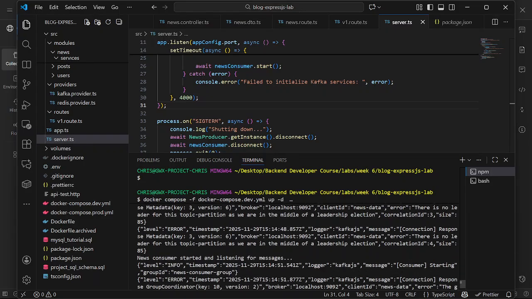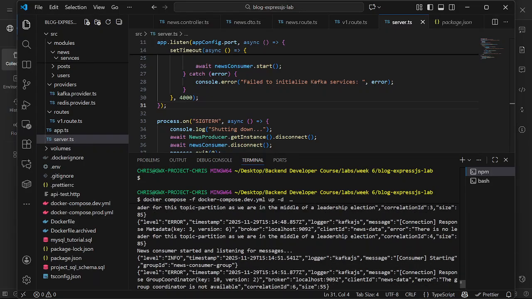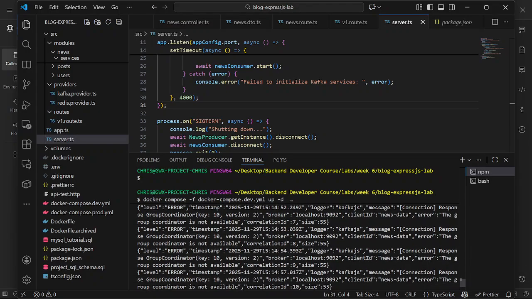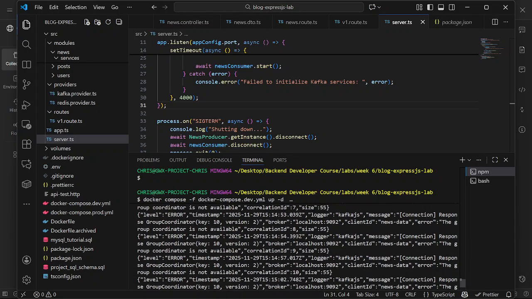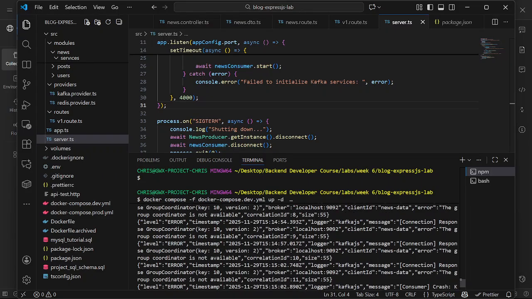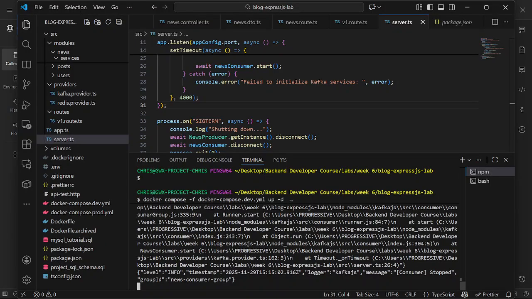Still connecting. News consumer started and listening for messages. So yeah, connection is live now. The group coordinator is not available, so we'll give it some time. So consumer stopped. Okay.